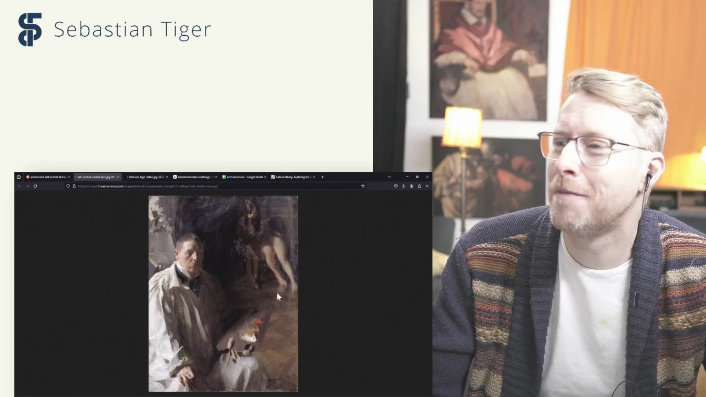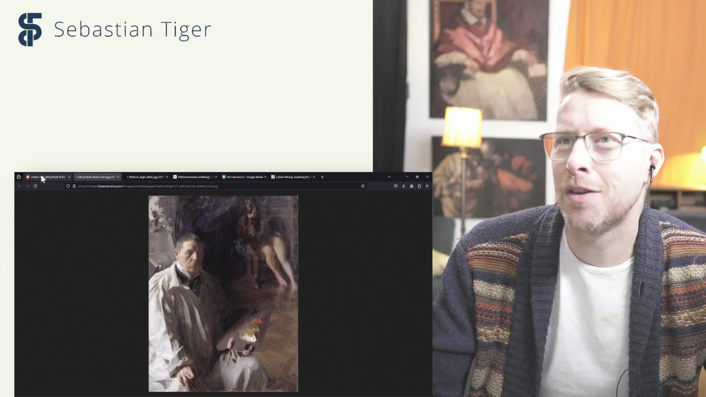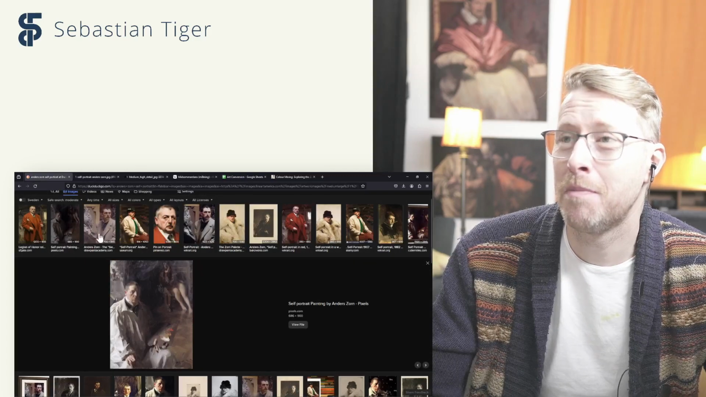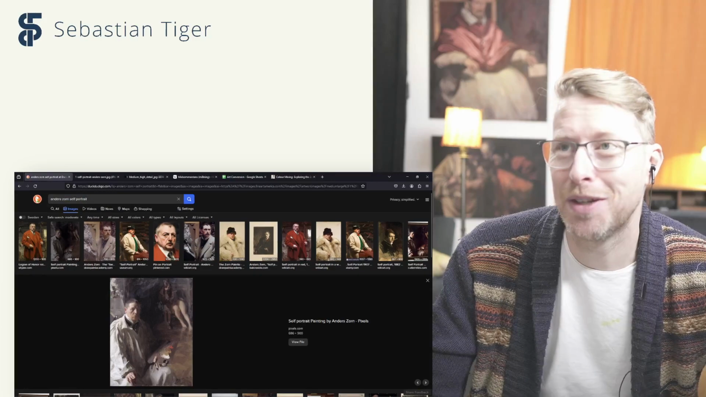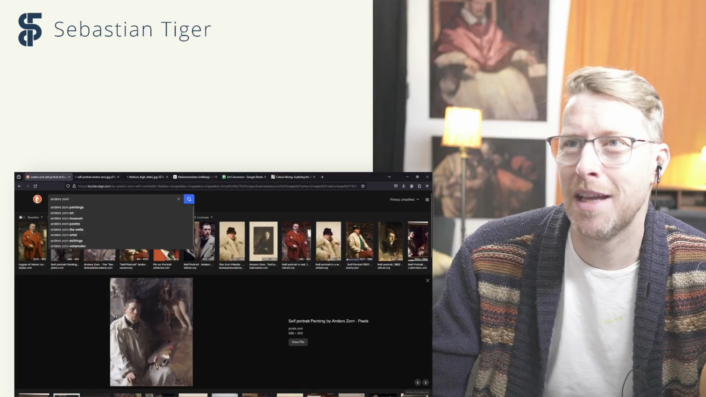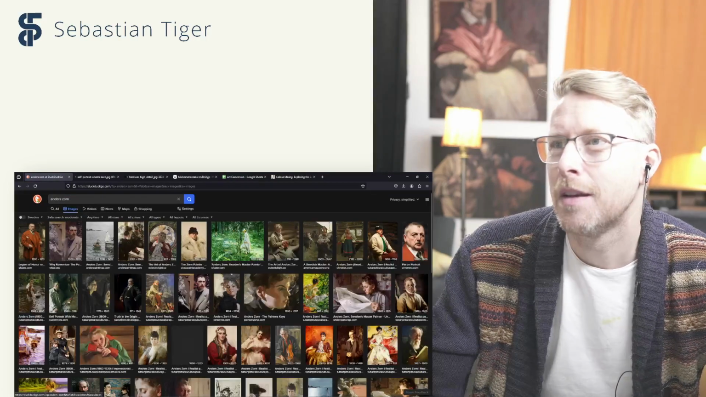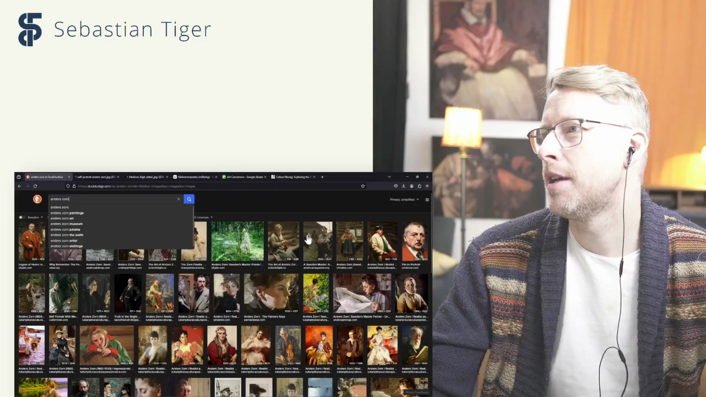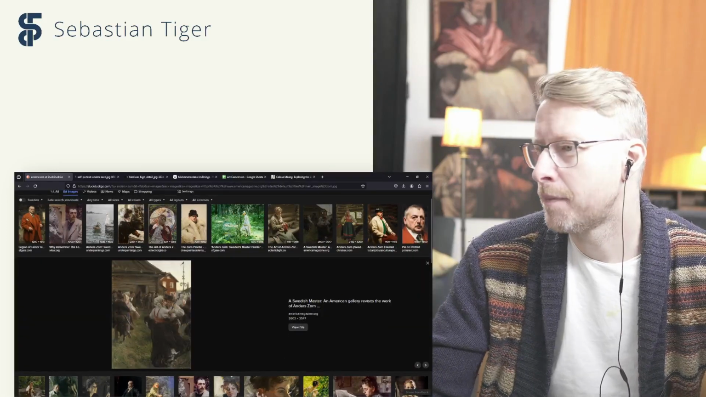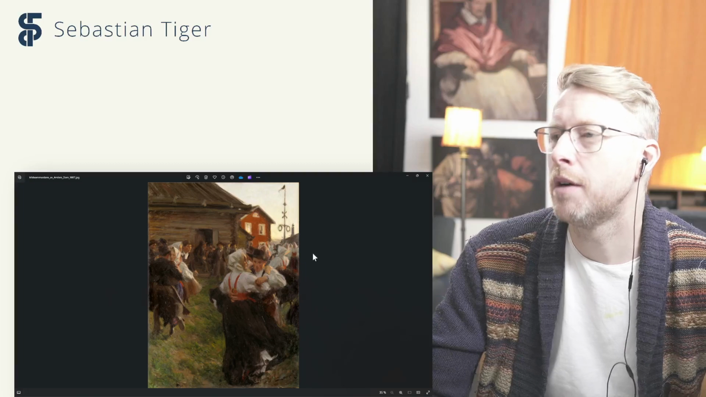But let's get back to the painting that I'm looking at. I'm looking to paint the Midsummer Dance. Let's see, the Midsummer Dance. But we can actually take this one here.